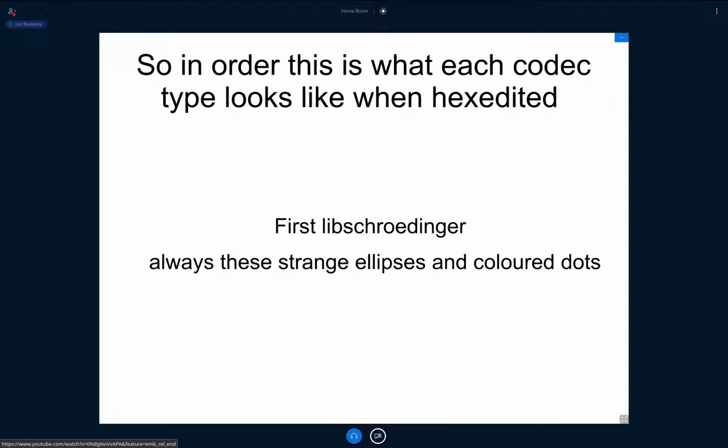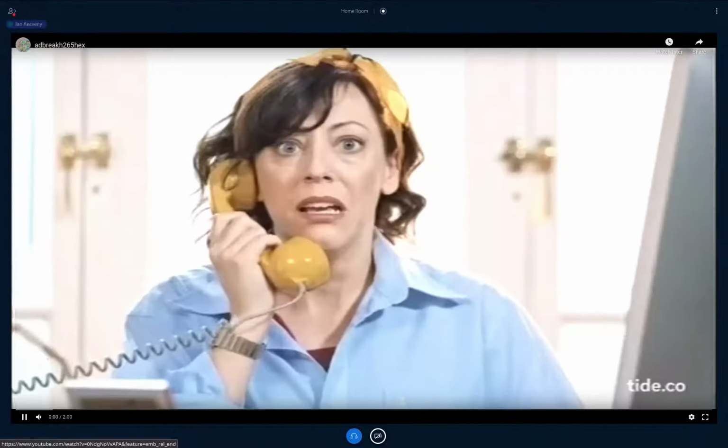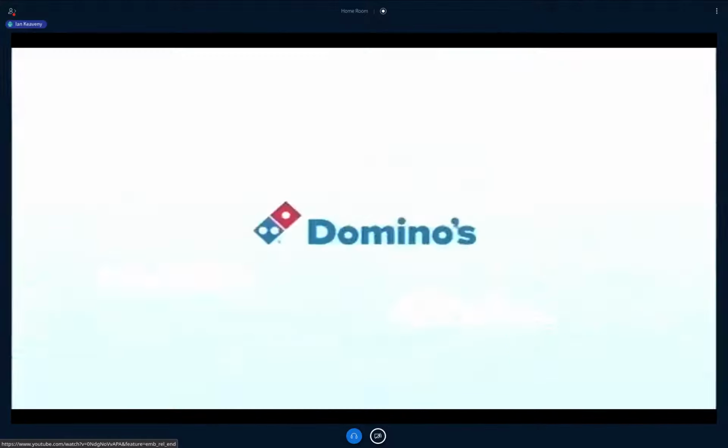I'm going to show you H265, which is one of the newer codecs, from the last few years, well, last 10, I suspect. So this is H265. This is again a completely different kind of blockiness to before. How do I describe it?